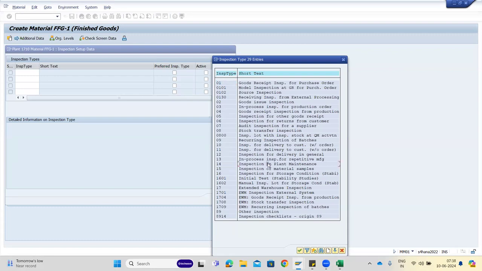So this is inspection. What is that 09, recurring inspection of batches? I'll tell you, it's very, very, very important. Recurring inspection is used if you go to the pharmaceutical industry, seed-based industry. Seed-based industry widely uses this 09 inspection.